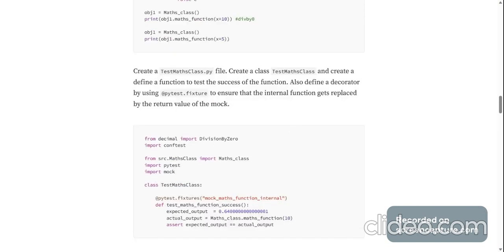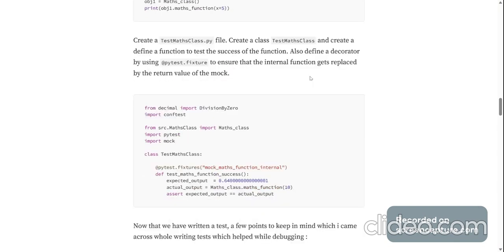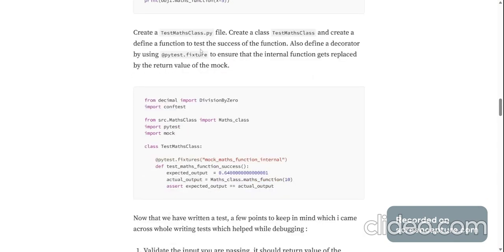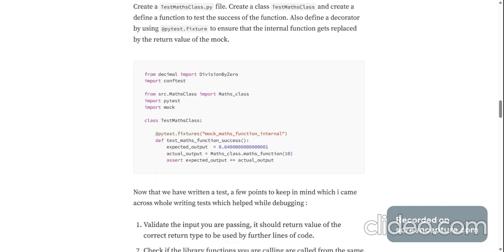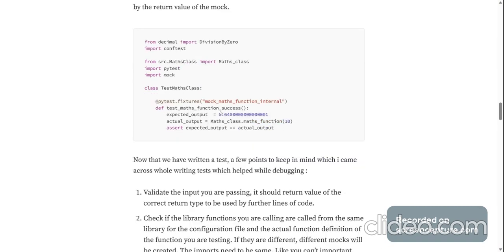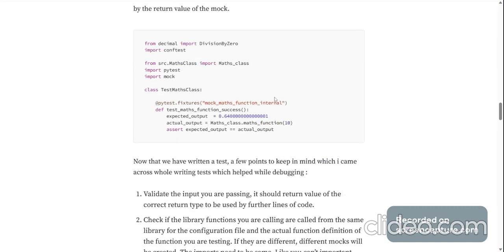Now create a test math class.py file. So the test name will be exactly the same with test in front of it. That's how pytest gets to know it's a test file. Create a class test maths class and create a defined function to test the success of the previous function. Also define a decorator by using pytest.fixture to ensure that the internal function gets replaced by the return value of the mock.